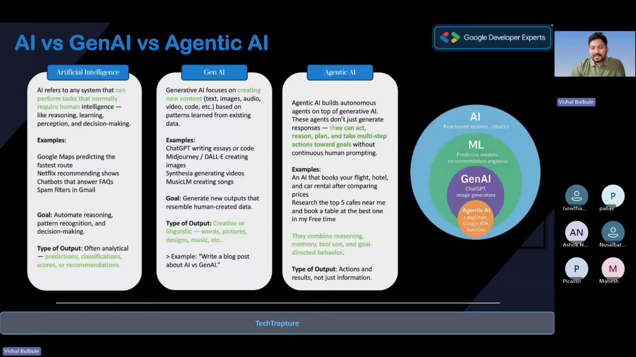For the agentic AI, there is a specific task, a specific goal, and these agents work together to achieve that specific task. Okay, so this is the basic difference. We don't need to go much deeper to understand the difference, but just to have clarity, the difference between AI, GenAI, and agentic AI.